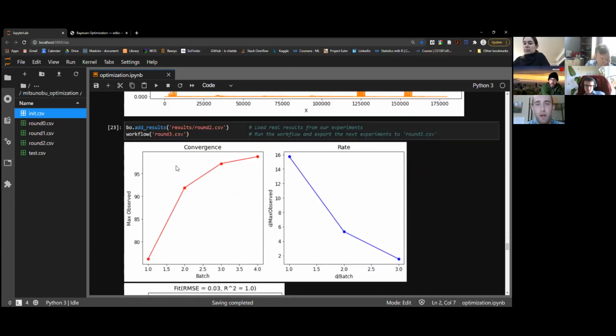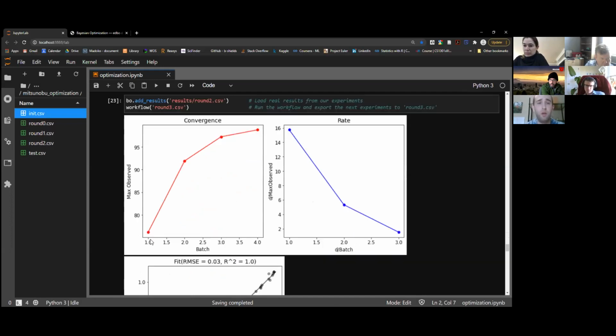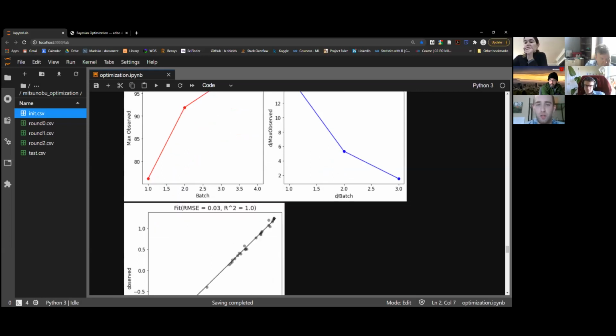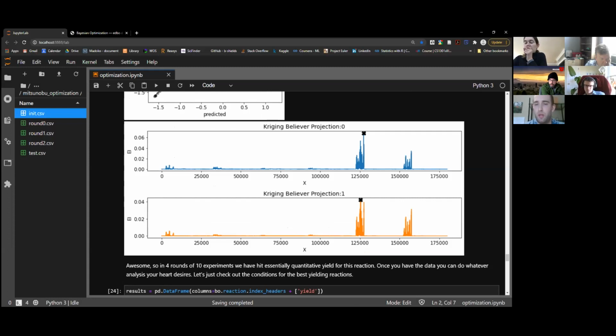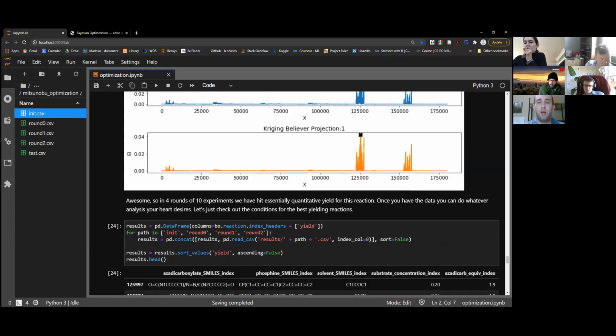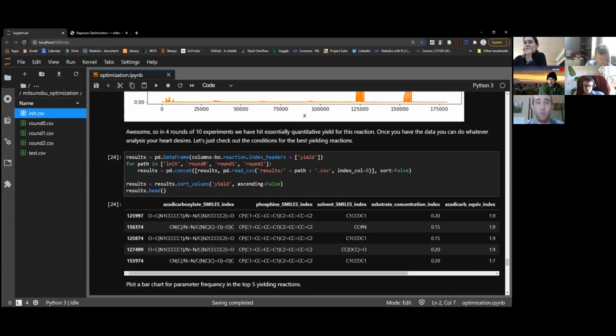And then we run one final round of experiments, and that basically gives us the quantitative yield. So within 4 batches of 5 experiments, we've basically achieved 99% yield in this reaction. And again, you can see that most of the space now has expected improvement that is close to 0, with exceptions of these 2 clumps. Okay, so I mean that's basically it. So we have iteratively gone back and forth, run experiments in the lab, read the data back into the optimizer, and sort of iteratively chosen the next experiments.